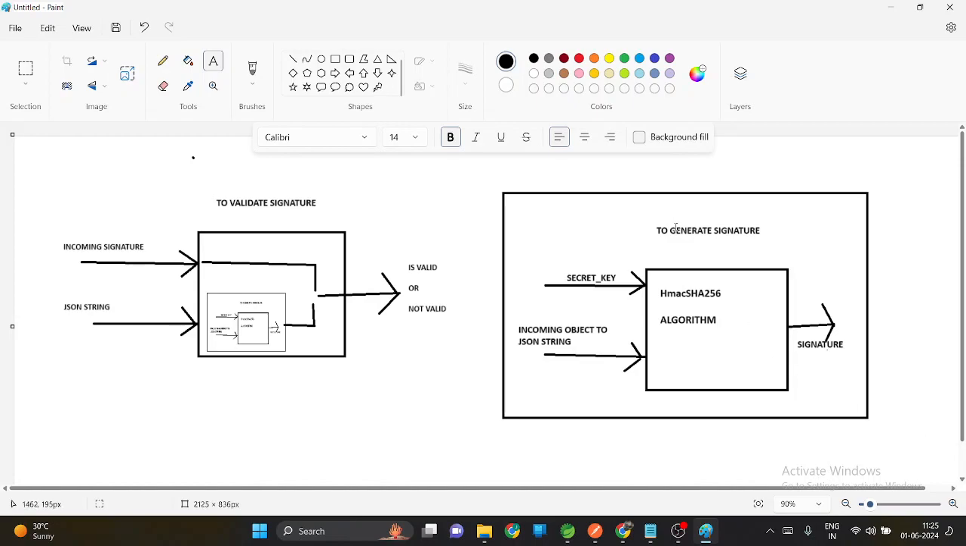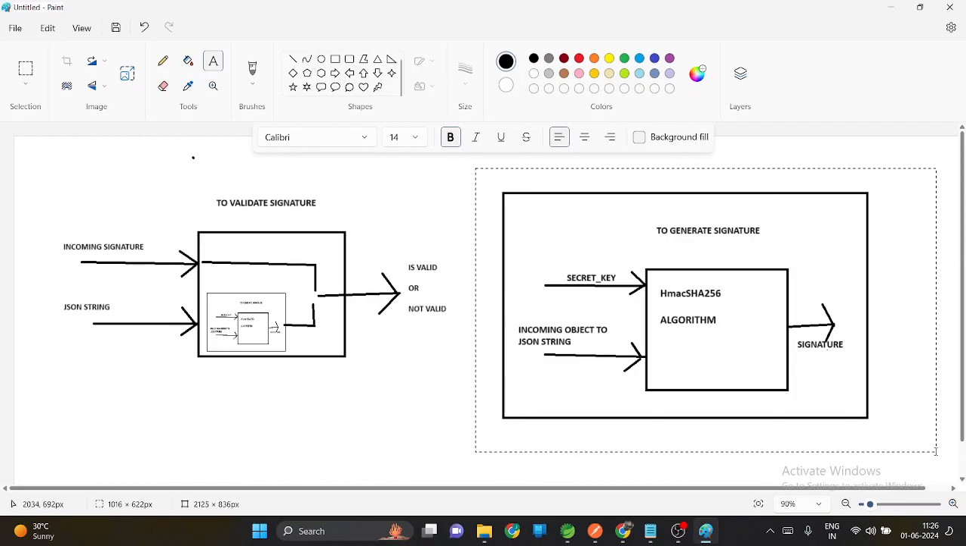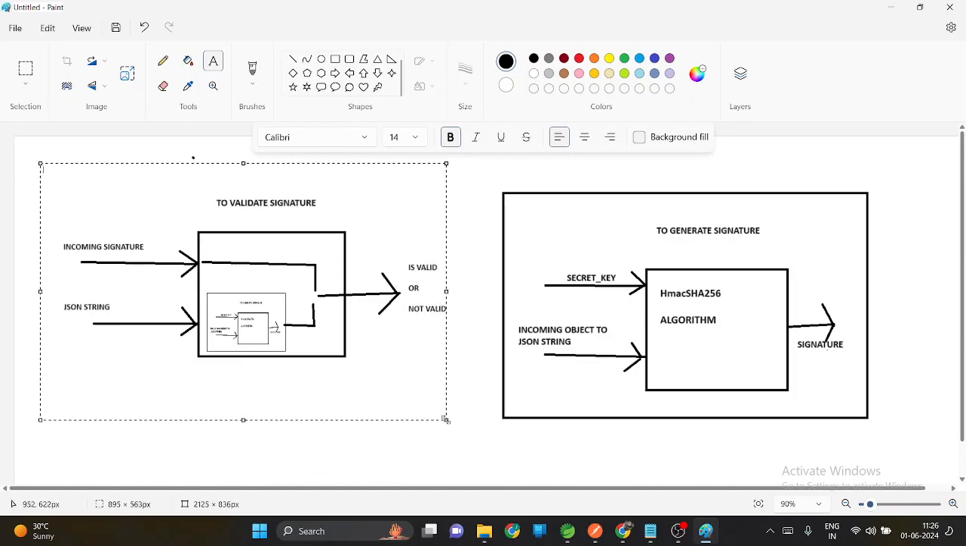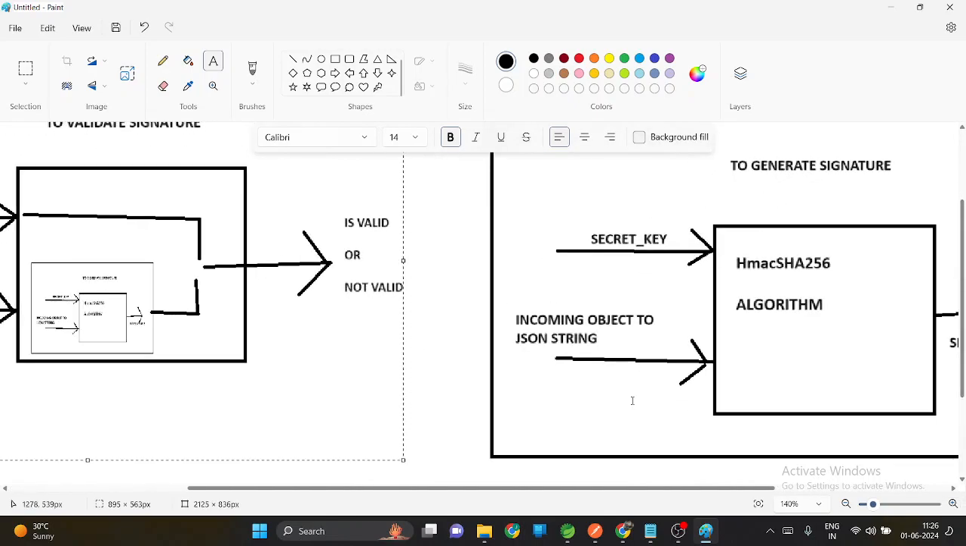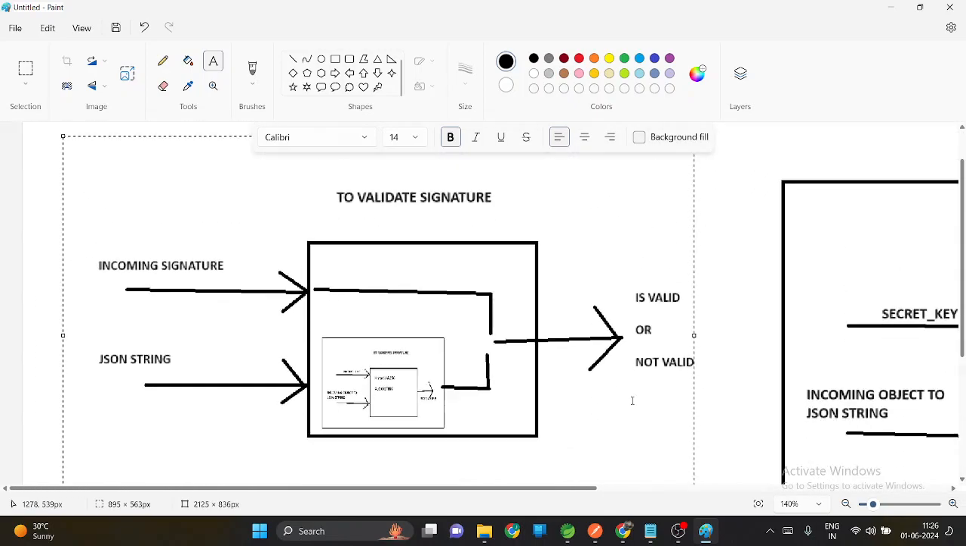This red diagram is for generating. You guys already understood how to generate the signature. Now we'll learn how to validate the signature. In this way we can learn. I can zoom in on the validation. Okay guys.